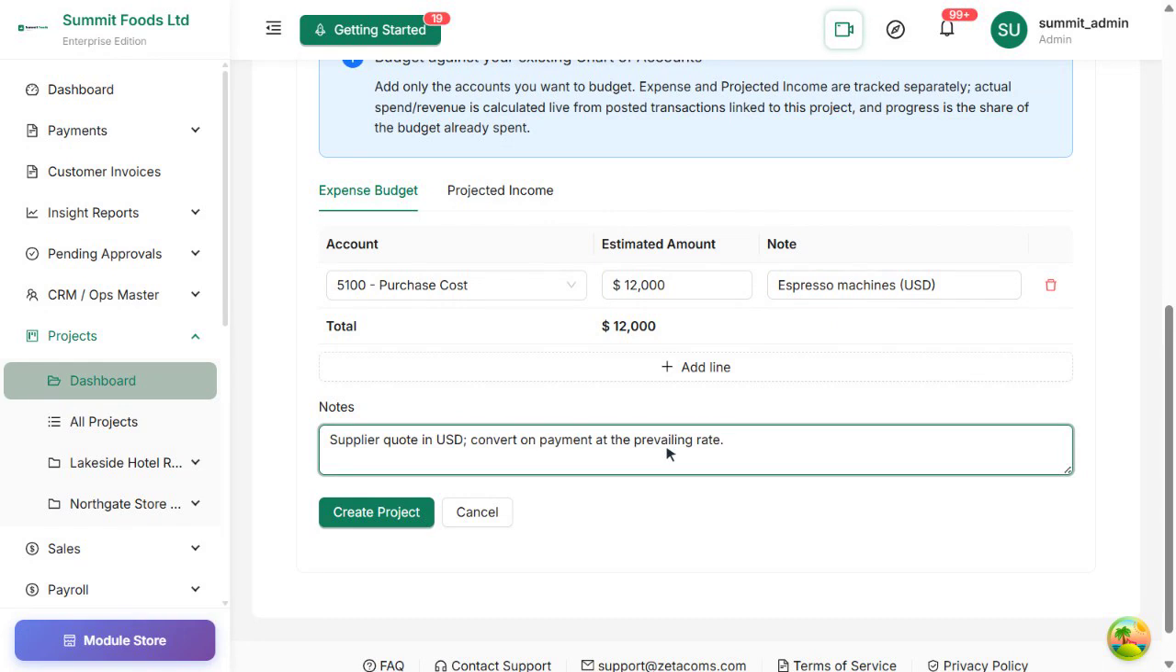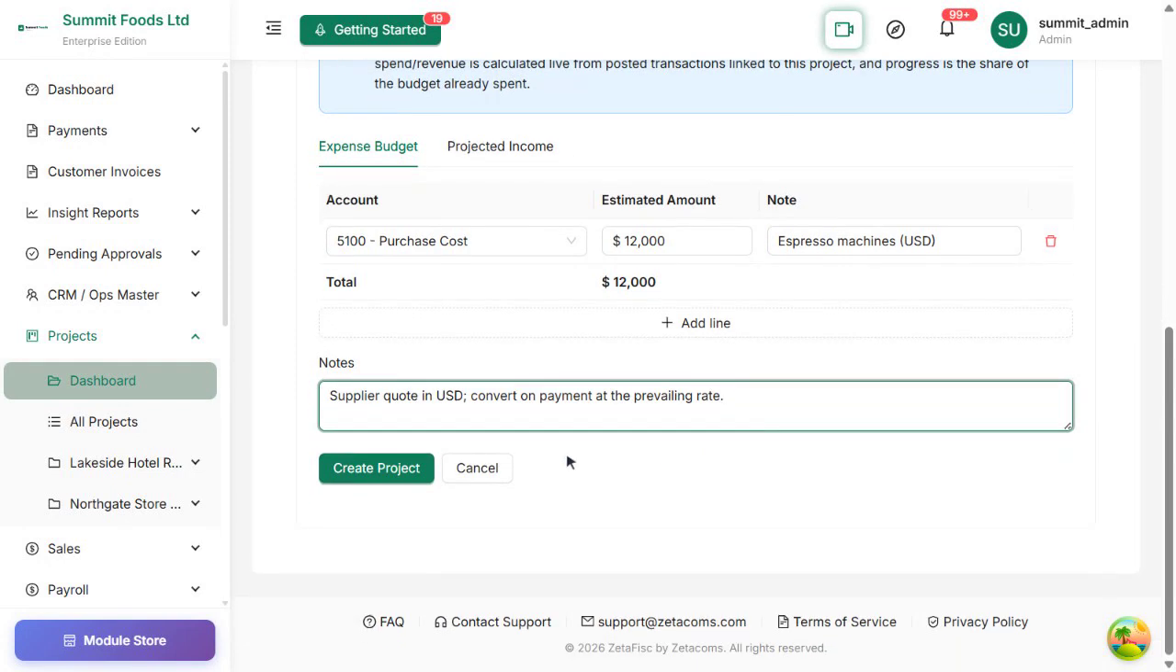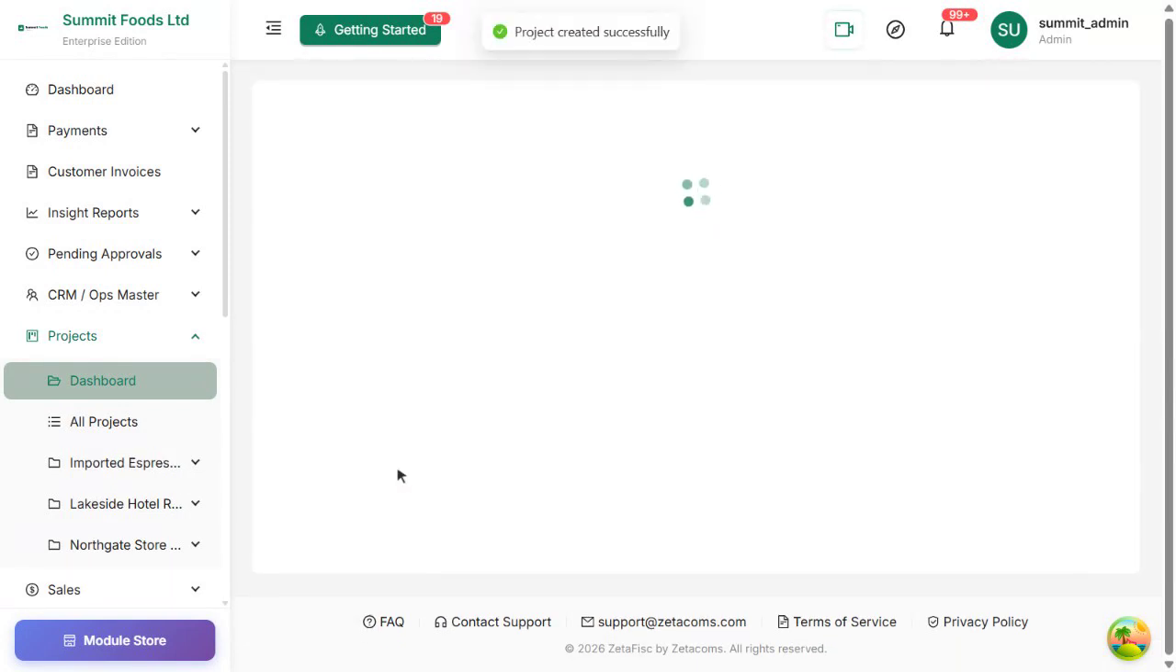When we create it, ZetaFisc keeps the dollar budget for the project and shows the naira equivalent everywhere it reports, so foreign currency jobs stay perfectly comparable with the rest of your portfolio.